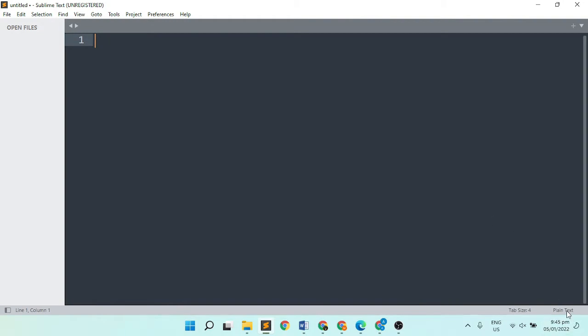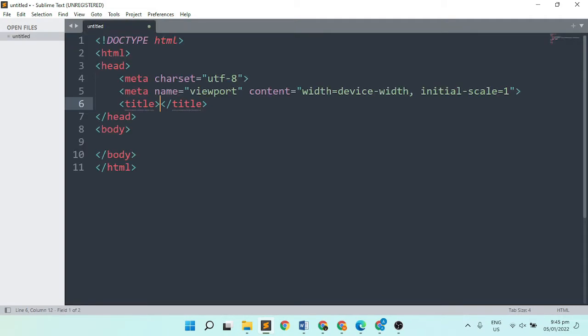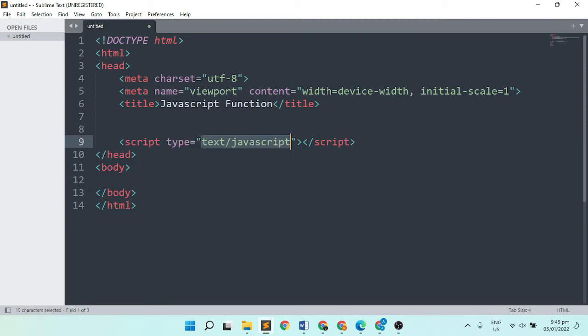So first we need to set the syntax into HTML, and then we type in HTML, then hit tab, then put a title. Let's put on some JavaScript function. So for this example, we are going to create a script, and then you hit tab. Then in between it, we are going to call for a function or create a function.